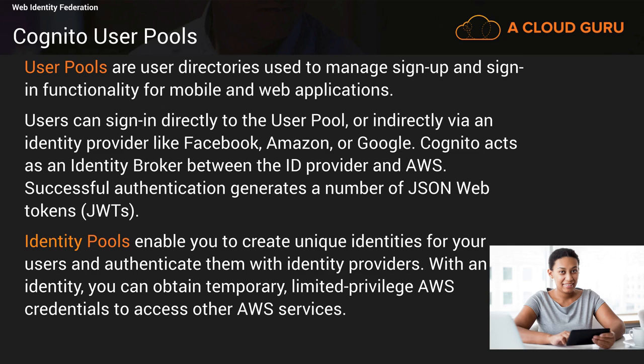Users can sign in directly to the user pool or indirectly via an identity provider like Facebook, Amazon, or Google. And Cognito acts as an identity broker between the ID provider and AWS. Successful authentication generates a number of JSON web tokens known as JWTs.